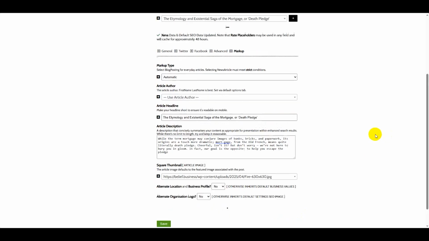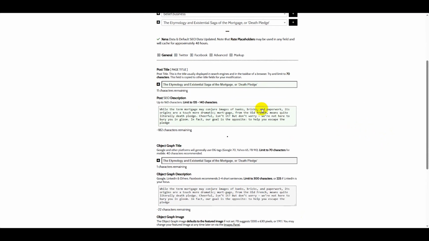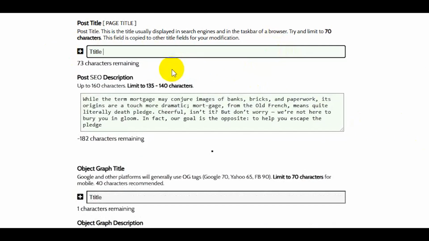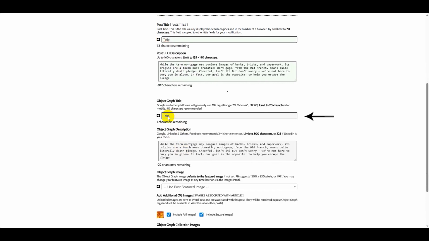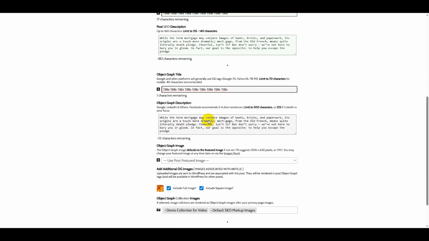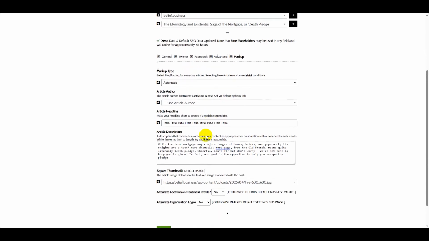Now, you might think it's a lot to enter, and it really is not. Everything is virtually controlled from this front page. So if I type in the title here, and I'm going to type in title, and then just copy that over and over, 1, 2, 3, 4, 5, 6, 7, 8, come on, you can do it, computer. Give it 5 seconds and it'll type. But the point is that that title will be mirrored here in the object graph title, there we go, and in the Twitter title, in the markup title, and so on.